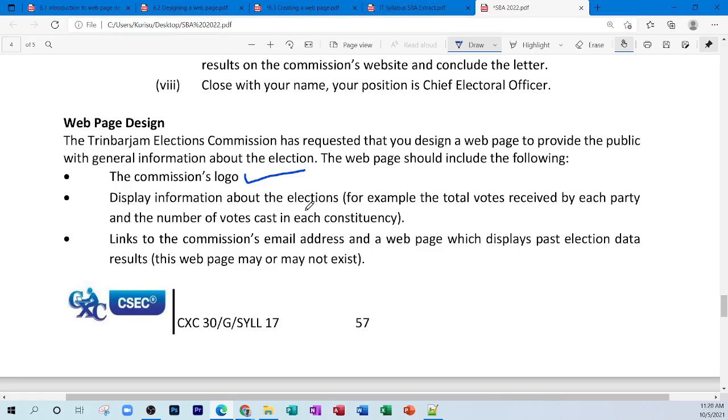Display information about the elections, for example, total votes received by each party, number of votes cast in each constituency. So you're not limited to that information. You put information about the elections on your websites. But ensure it's not just a copy and paste, where you crop it out and paste it onto the website.